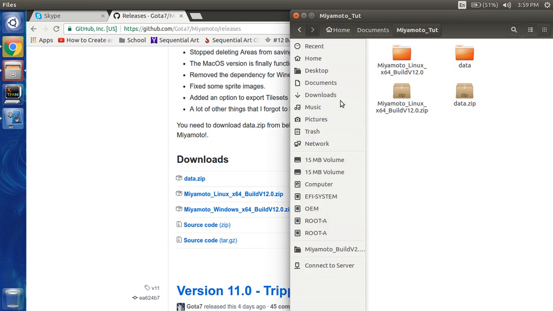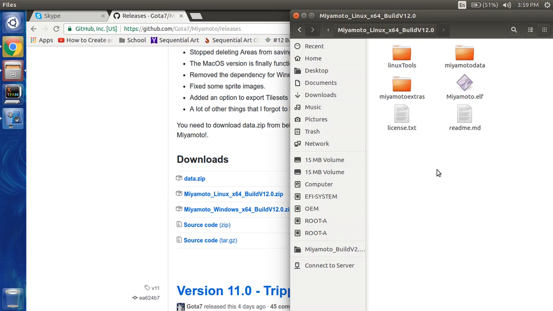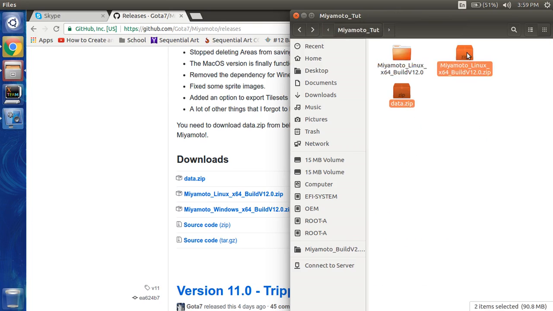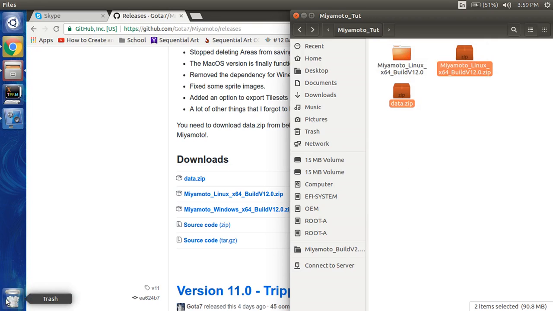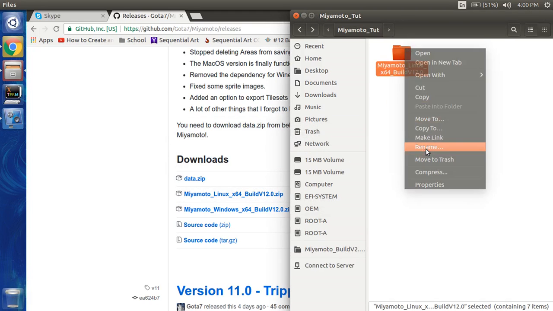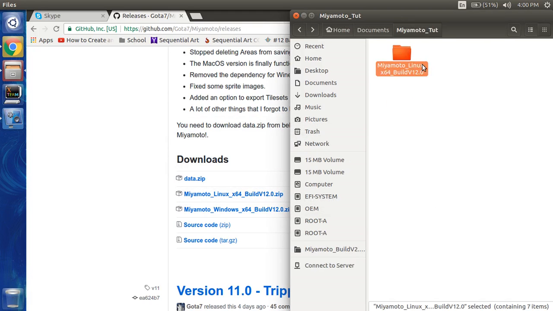Okay, once it's done, Control X the data.zip, or the data folder, sorry. Just paste it in the Miyamoto folder. So once that's done, you can just get rid of them. I'll just delete them in order to save space. But there. Now I have my Miyamoto folder.